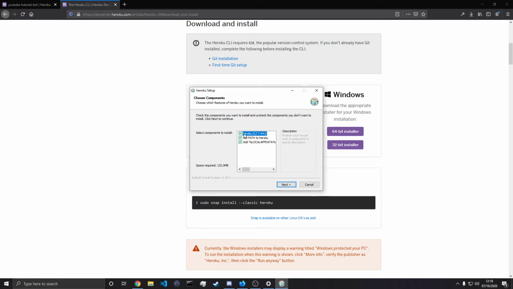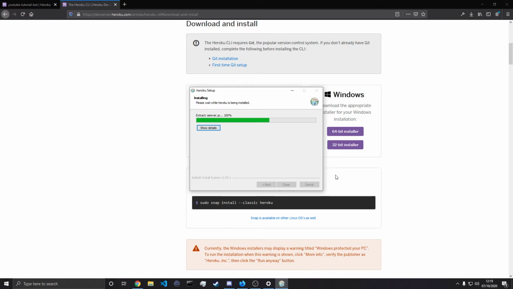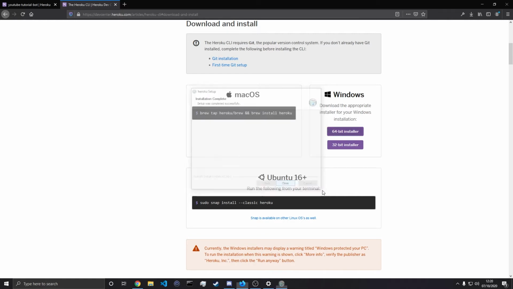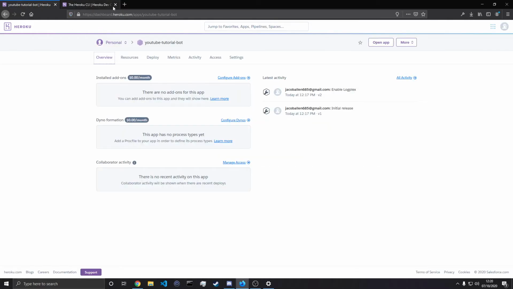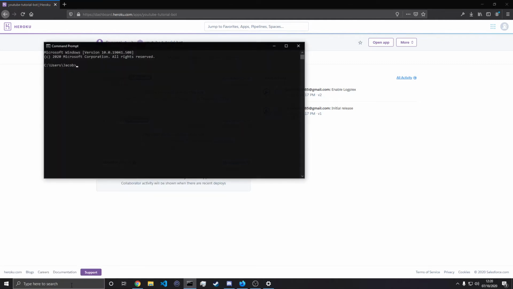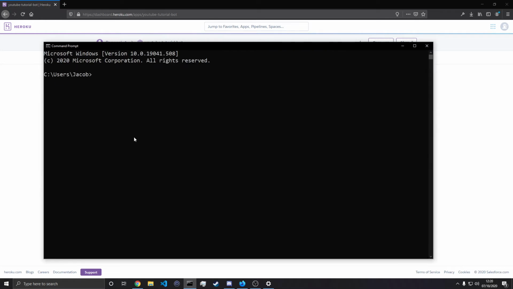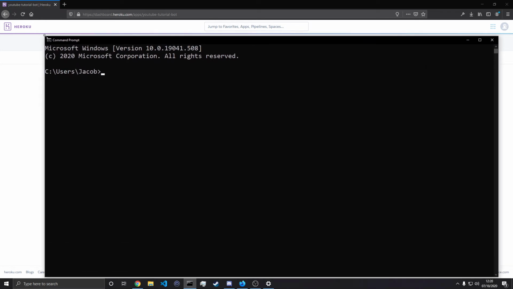So you're going to want to install it. Make sure you have the set path enabled. Okay, once that's completed, we can close that, and we're going to want to open command prompt. Just going to zoom this in so it's easier for you guys to see.